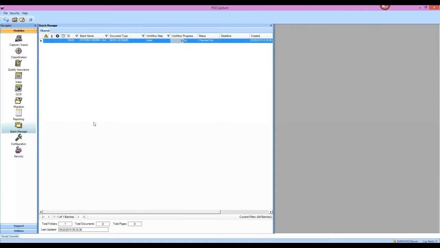In the batch manager area, this is where we can see what's happening, and PSIcapture has automatically picked up the batch with those vendor invoices, and it's now currently checked out and processing it at the indexing step. At the indexing stage, we're going to go through the document and extract all the key values from the header information and the line item details, and then we're going to stop it at our quality assurance step.